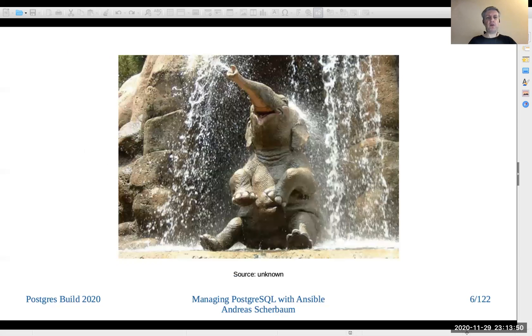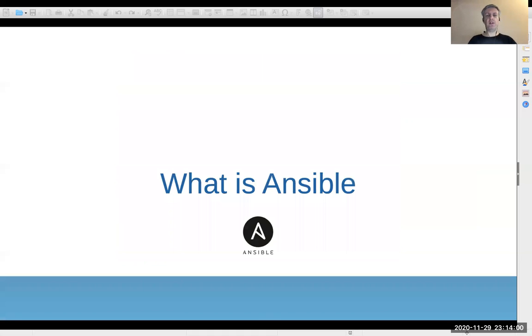I think I can skip introducing you to PostgreSQL. We all should know this. And on this conference and many other conferences, we have enough talks about PostgreSQL itself. So let's skip to Ansible.